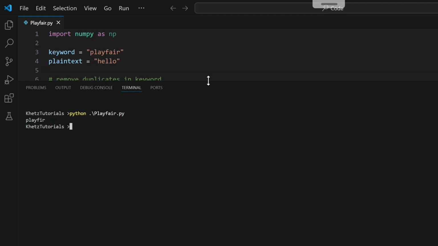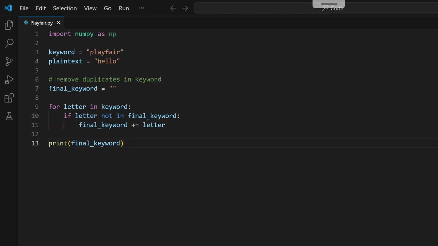We are now going to move on to the next part, and this is where we form the matrix using this keyword and the rest of the alphabet. To form the matrix, we are going to fill in the first few spots using the keyword, and the rest of it will be the letters of the alphabet that are not in the keyword.